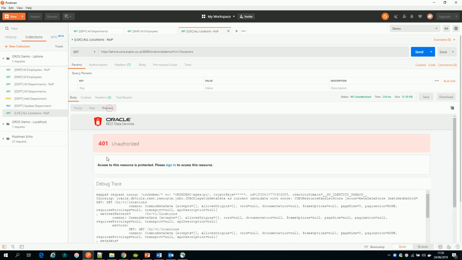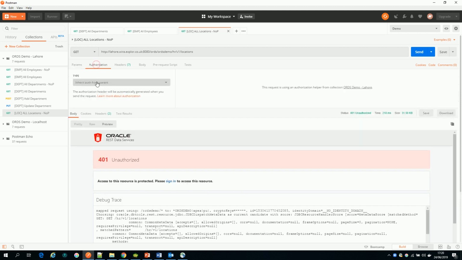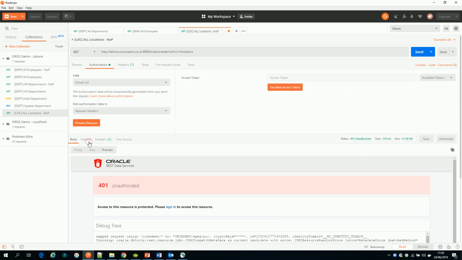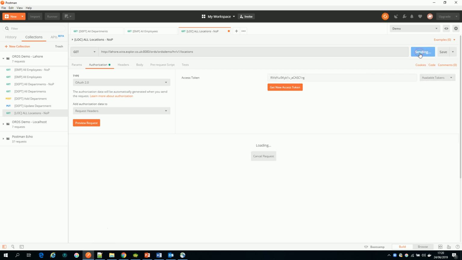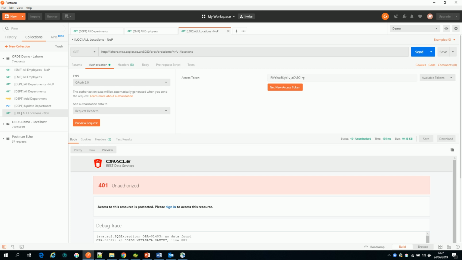If I put it in preview mode, I'm getting the same. So that web service is now being protected. To gain access, I would now need a client with access. So how about I use that client I used before? So I could click on authorization, click on OAuth 2, I can select my token I created before and click on send, but that won't work either.